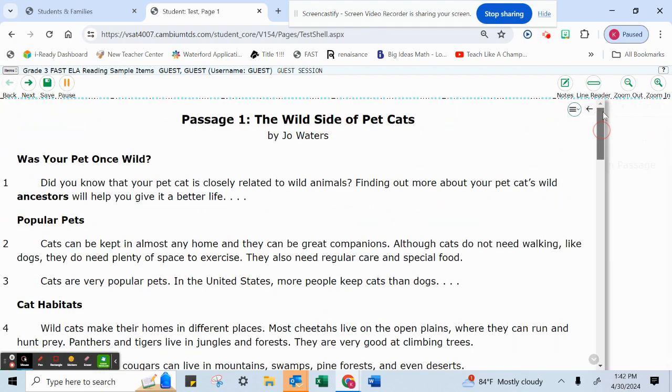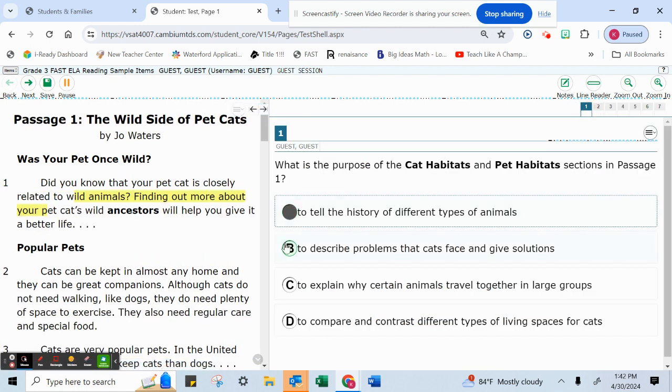Okay, scrolling down here. If I want to highlight something, I can highlight this section. All right. When I go to answer my questions, I can only make one answer. It's multiple choice. So I mark it as so.